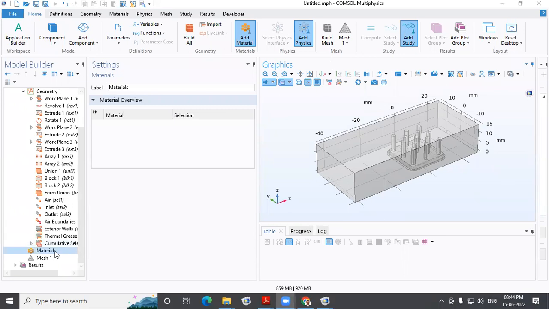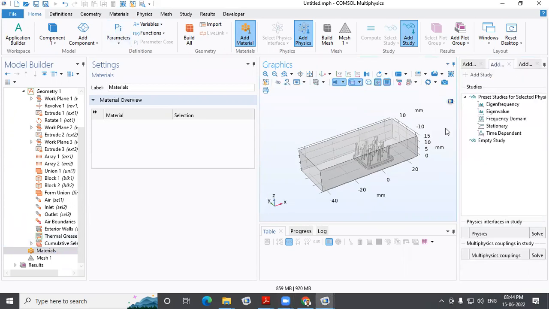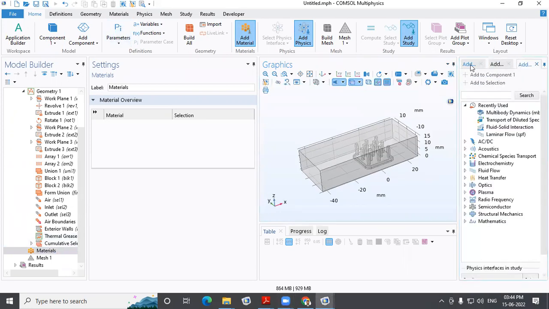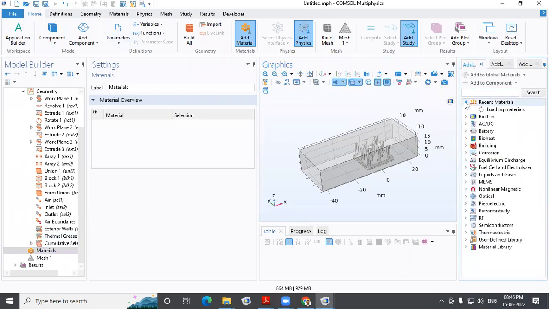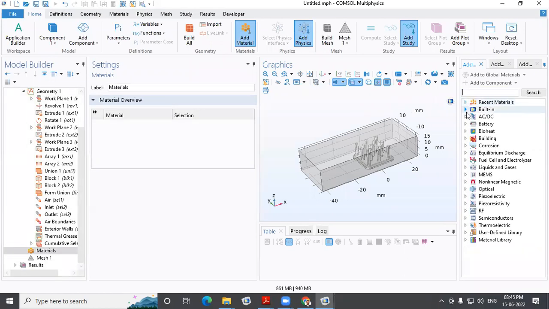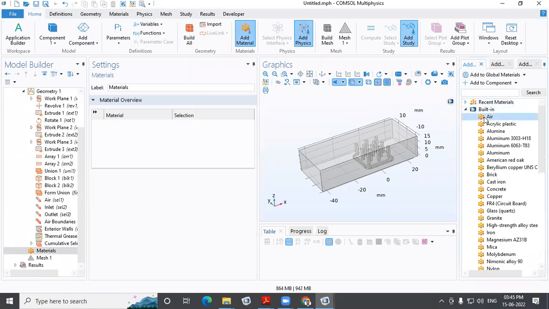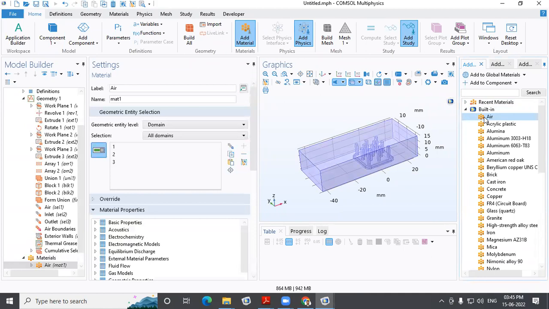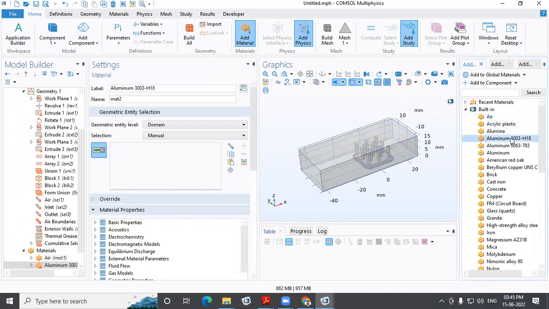Now, next we'll add material. So again, I'll go to the add material section. So here it is, add material. The first material I will add is air, because that is our cooling medium here. Then built in, I'll add air. Then I'll add aluminum, because we have aluminum fins. So here it is, aluminum 3003H18, that I will add.